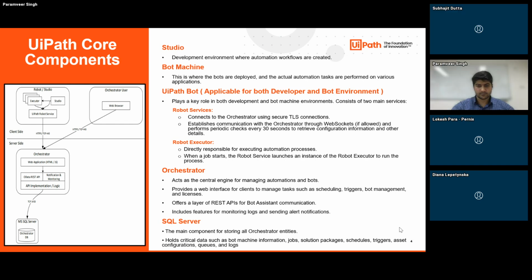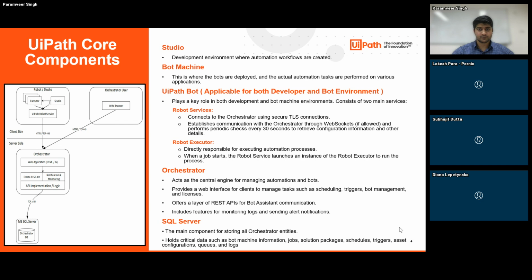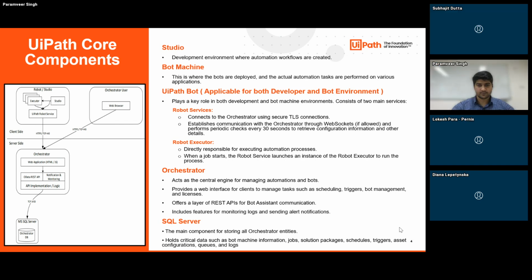So these are the high-level and most common components that we deal with on a day-to-day basis when you look at UiPath. Any questions so far on this? If not, we can move to the next slide.